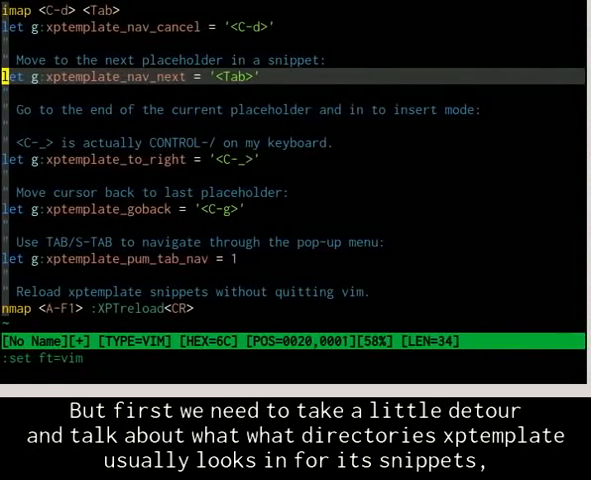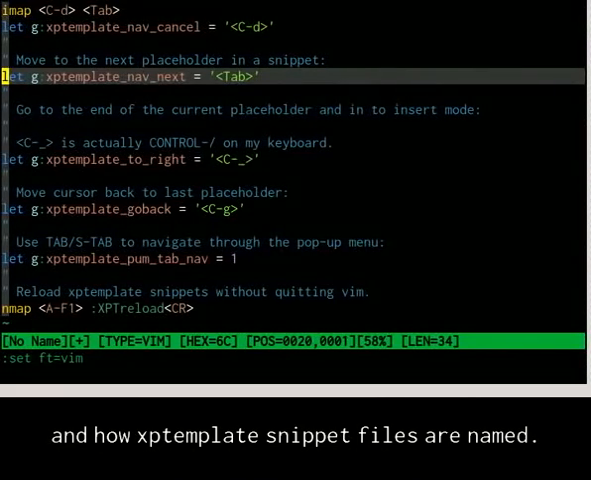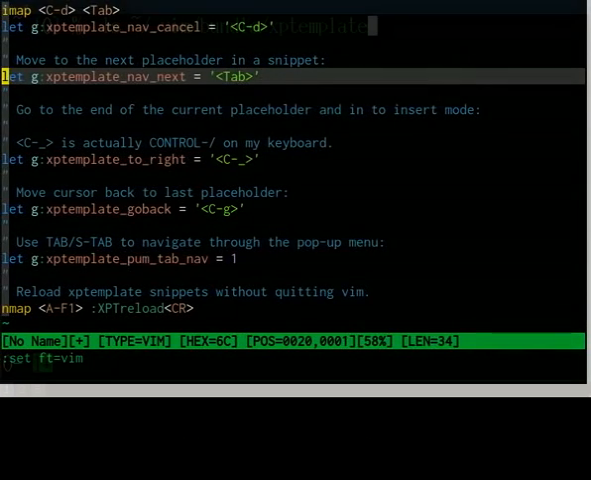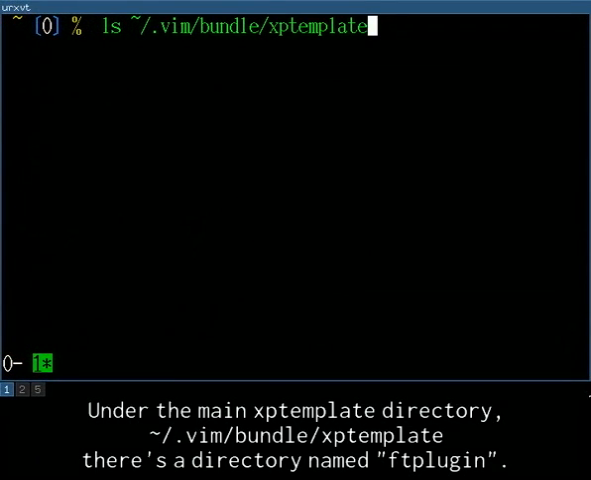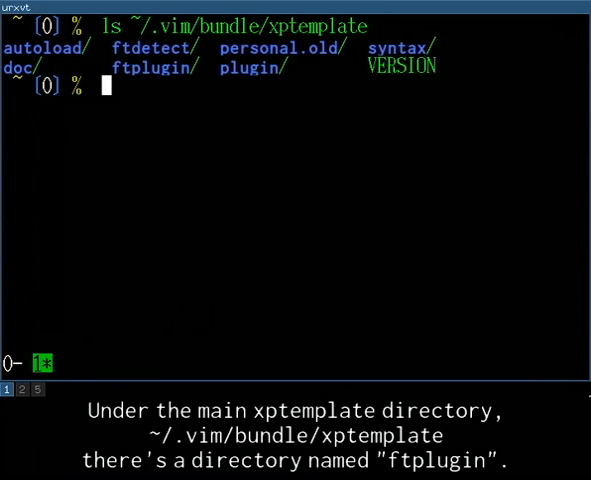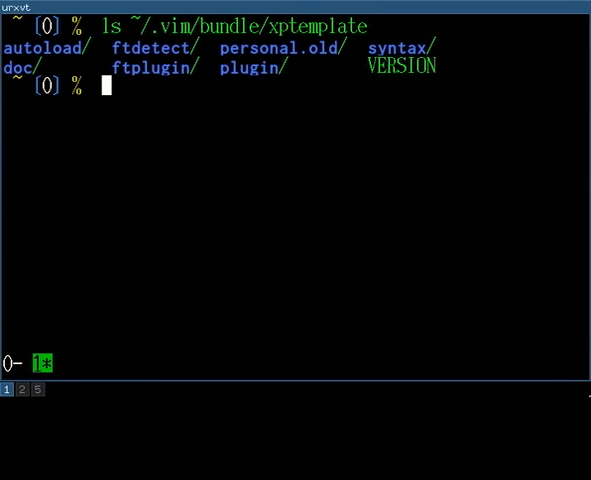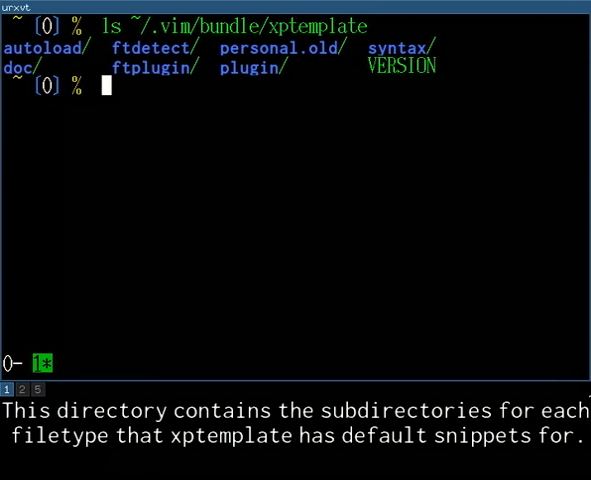But first, we need to take a little detour and talk about what directories xptemplate usually looks in for its snippets, and how xptemplate snippet files are named. Under the main xptemplate directory, ~.vim/bundle/xptemplate, there's a directory named ftplugin. This directory contains the subdirectories for each file type that xptemplate has default snippets for.